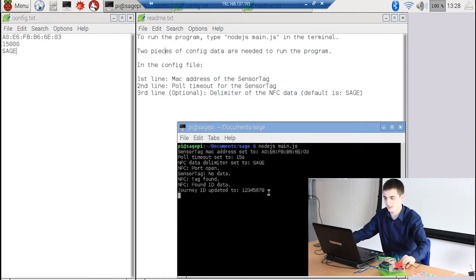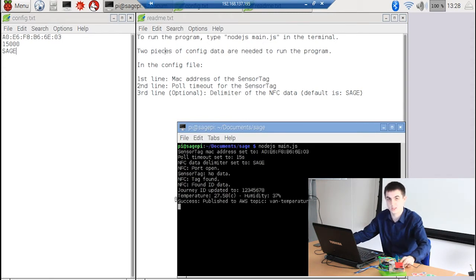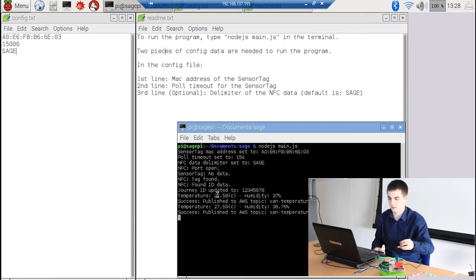As you can see, the journey ID has been updated to signify the specific journey, and temperature data and humidity data is already coming in. As you can see there, we've got a success, which means that it's now published in X3, and this will keep going every 15 seconds. Perfectly fine. You can also update the journey ID mid-drive without having to restart the Pi.